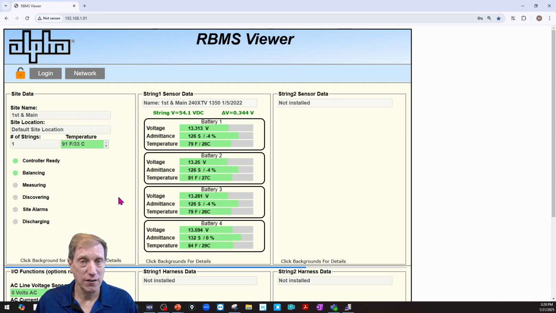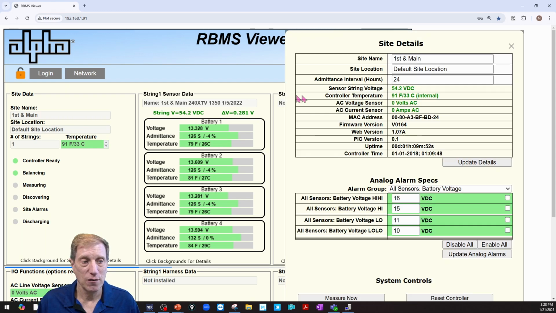Now let's go over here to the site data. So I click anywhere in this rectangle, and it brings up another window. So now we can change the name and location if we want to, however that works for you. Go ahead and get those values in so you know where this RBMS is. Then admittance interval hours, that's how often it's going to take a reading off of your batteries. Once a day is plenty, so we typically leave that at 24. And then firmware version, if you need to know what it's currently at, and the web interface version, those are right here. Okay, so once you make changes here, be sure to click update details. That pushes it out to the unit.